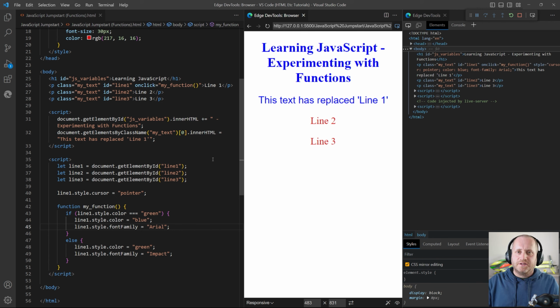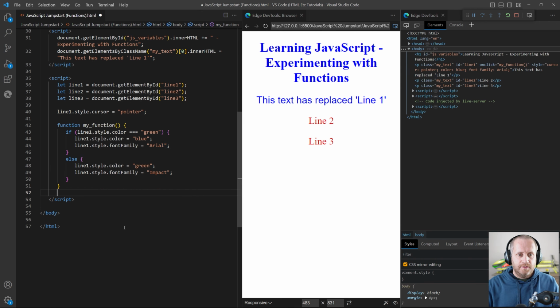So the next thing we're going to do is create our second function. This one is going to be a timer to make things happen at a regular interval, and this is where it starts to get even more fun. So let's just do that now. We'll call it my function 2, and we're going to need to create a count variable. I'll do that now.